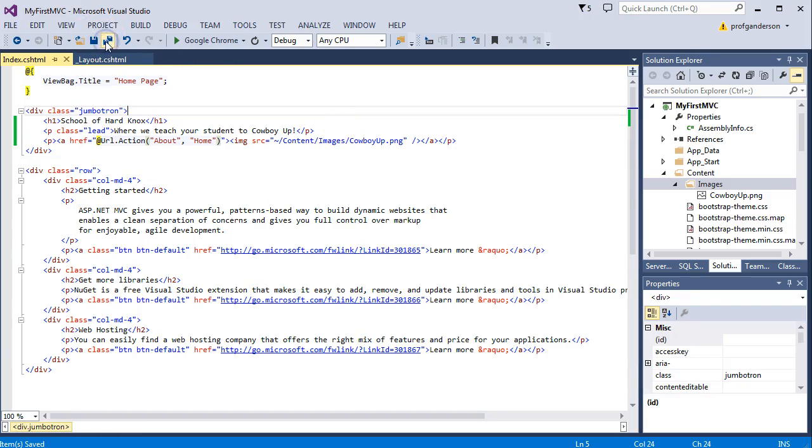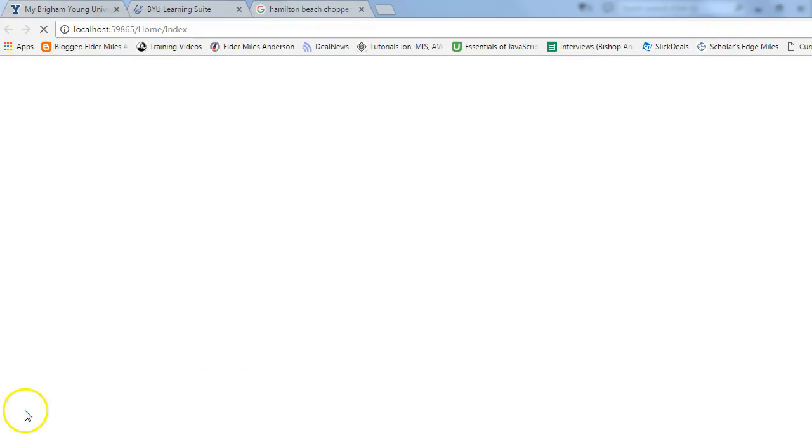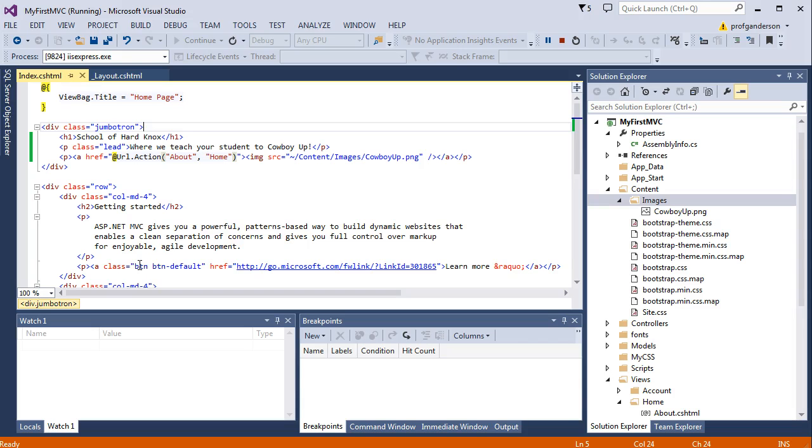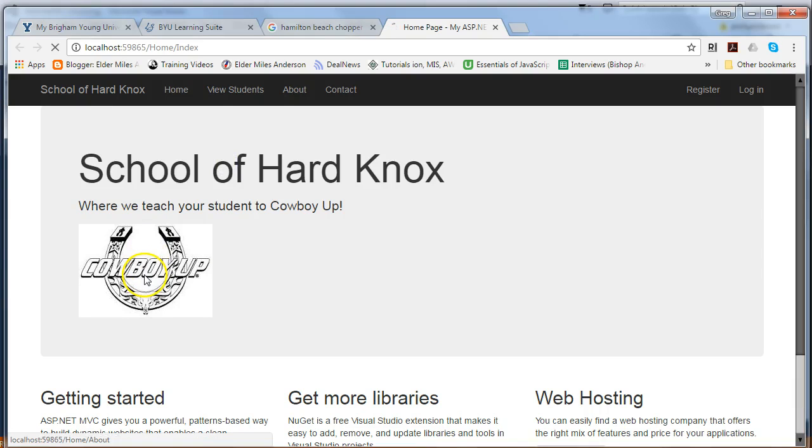So if I save that and I run it, we're now going to see we have our School of Hard Knocks, we have our new menu item that we've inserted, we have our School of Hard Knocks here where we teach your student to cowboy up, and we have our clickable image, which, if I click that image, we said to go to the About action method in the Home controller. So let's see if it works.